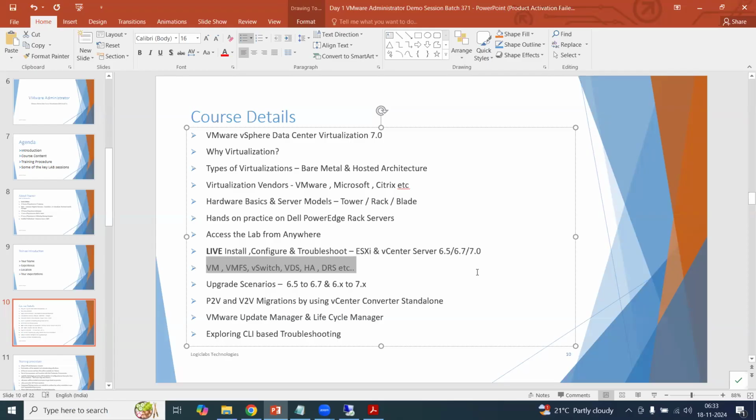What is a VDS, virtual distributed switch? HA, how to configure high availability, and DRS, distributed resource scheduler, how the VMs are going to migrate to avoid impact to the application. We are going to configure and migrate, all those things we are going to perform. The most important thing here: upgrade scenarios.